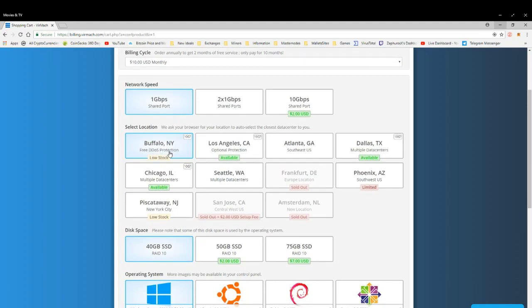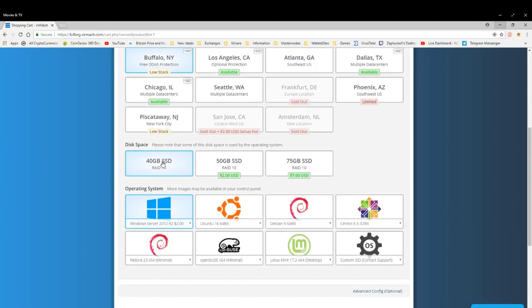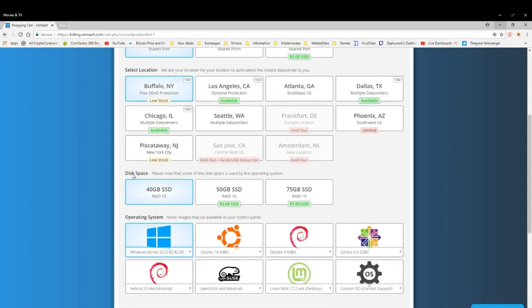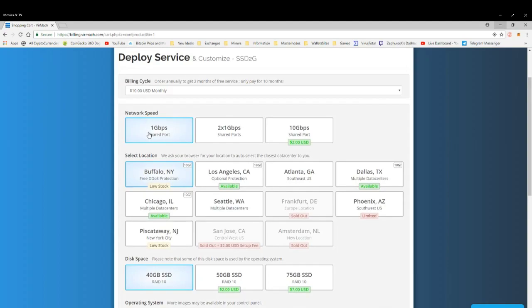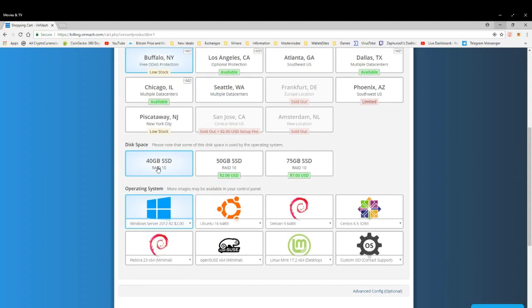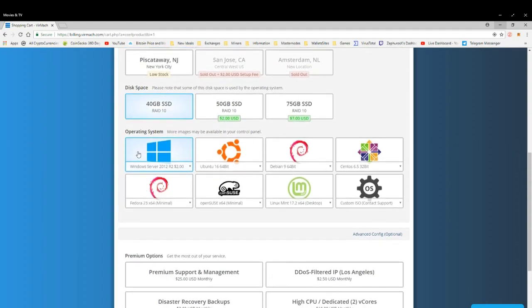The free DDoS protection is cool. 40 gigabytes. And then the Windows here. Usually I have a couple other ones, but right now you can only select this one. So again, 1 Gbps, Buffalo, New York, 40 gigabytes, and the Windows.